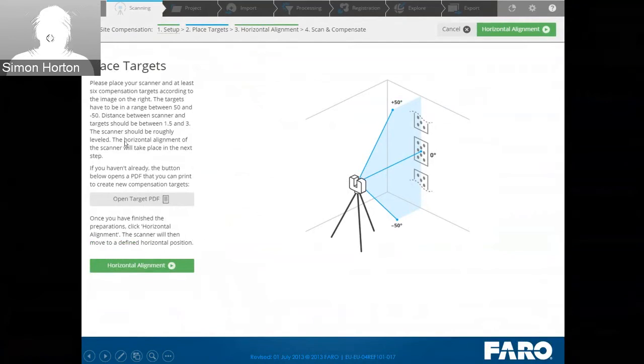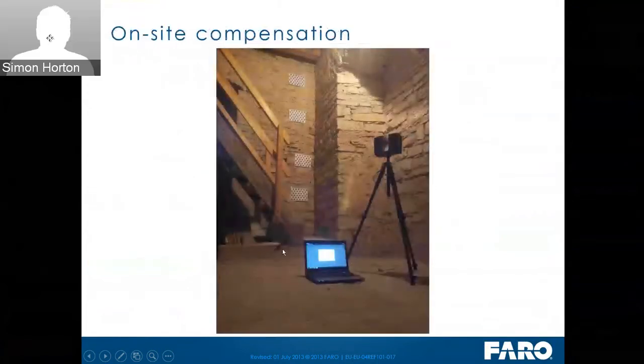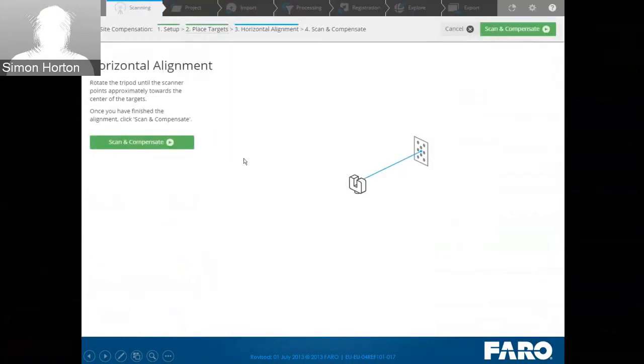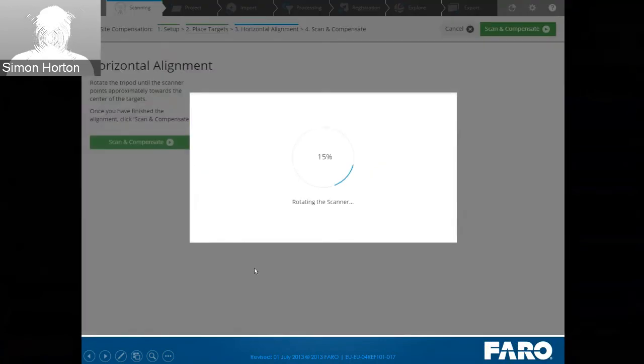And the scanner should be roughly leveled. So you can use the onboard inclinometer or do it by eye. So here looks like a typical setup on site. So we've got the scanner roughly centered around the center point of this target. We're connected to the laptop, so within proximity, and we've got 4 targets out there. We align the center of the scanner roughly with the center of one of the targets, and then when you're ready, you click Scan and Compensate.